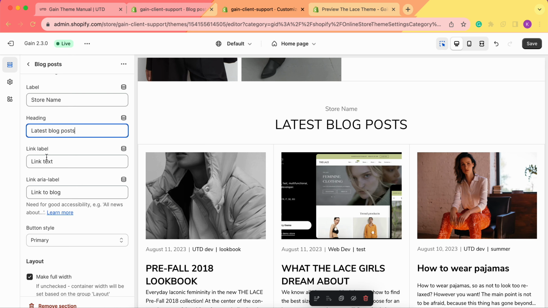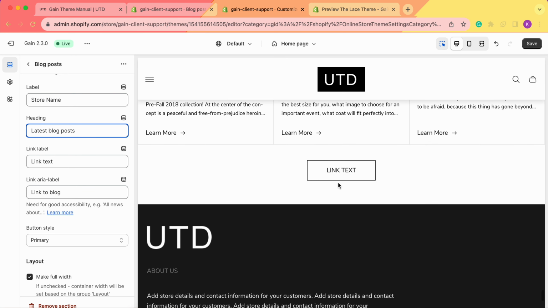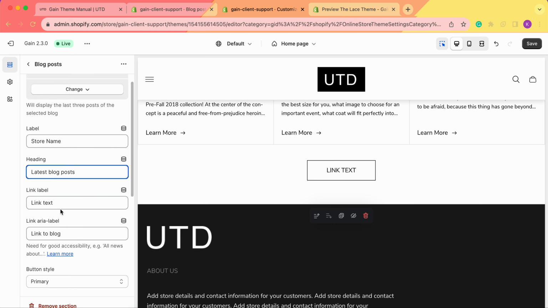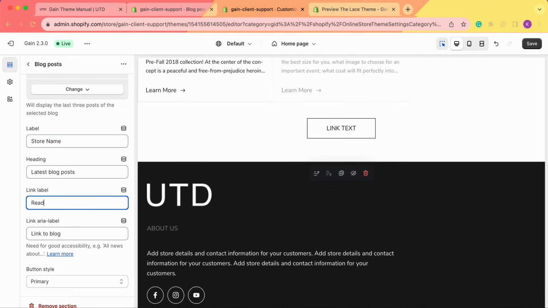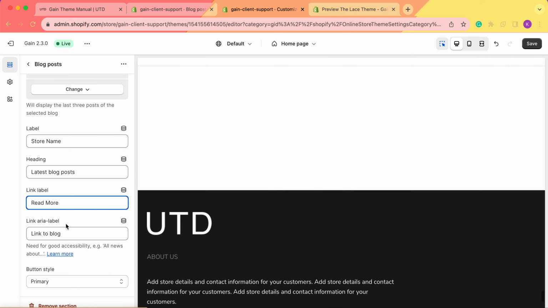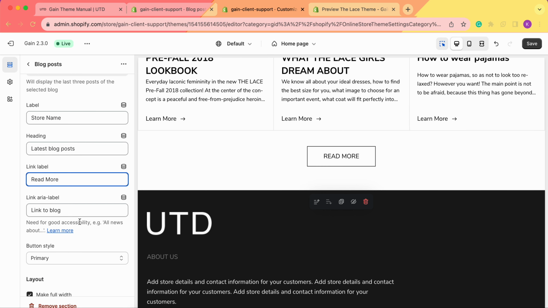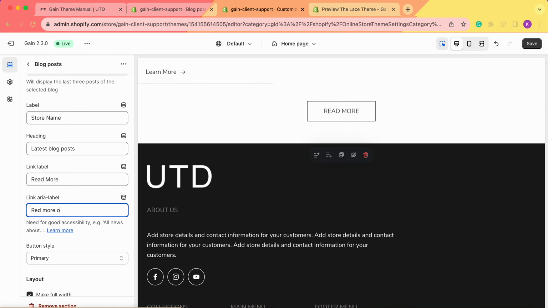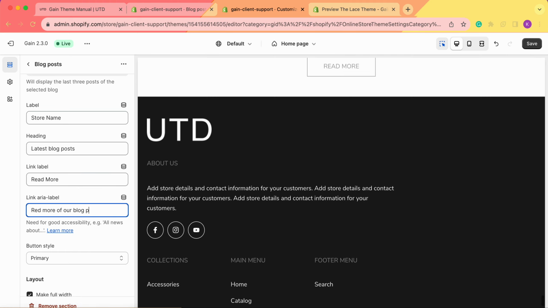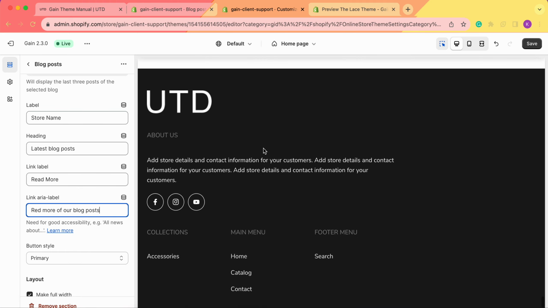And we can also choose to link this button label. So as you can see, this button leads to the blog that we've chosen here. So you can change the text to, for example, read more. And we can also add the link area label, which is needed for good accessibility for people who have a hard time with reading, for example. Then they can choose for this button to be read to them. So if we get the read more here, let's now add a read more of our blog posts. For example, let's leave it as this.